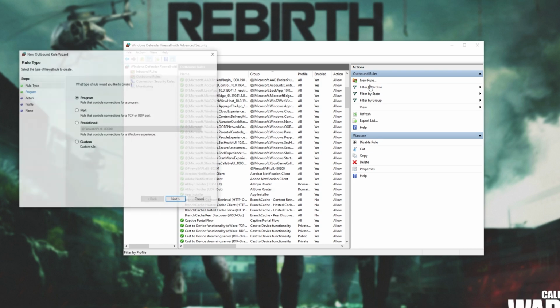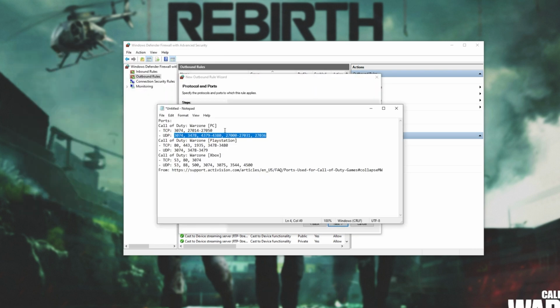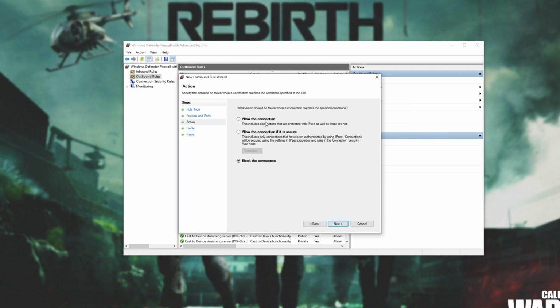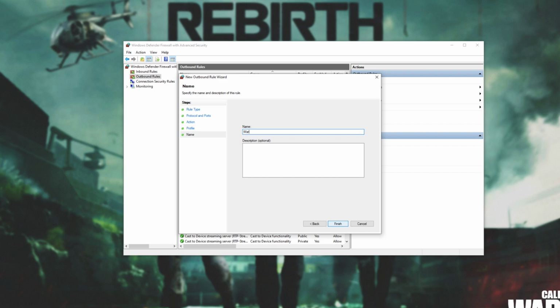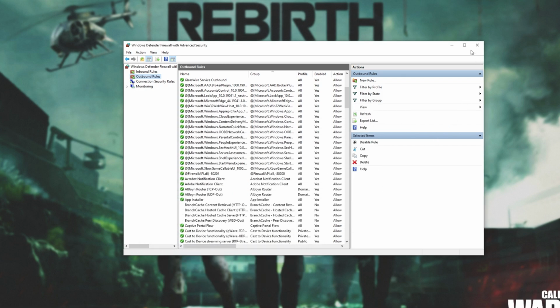Then new rule once again, and we're doing the last one now, port, TCP, and we'll copy the TCP range in this time. As such, next, allow, next, next, Warzone, finish. It doesn't really matter what you call it, just as long as you'll be able to find it later if for some reason you'd like to block those ports or remove the rules from your firewall.